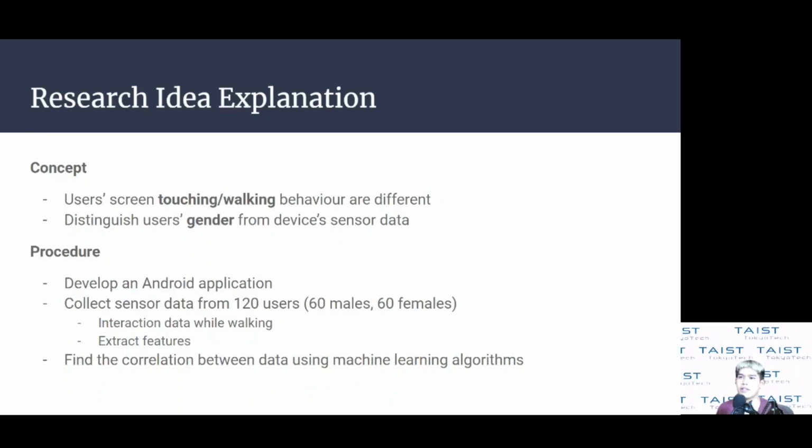The concept of this research is that the way a user touches the screen or walks is different, so they try to distinguish the gender of the user from the device sensor data. The procedure is that they developed an Android application and collected data from the mobile phone sensors of 120 users, 60 males and 60 females, with a wide range of ages. These users had to interact with their phone while they were walking.